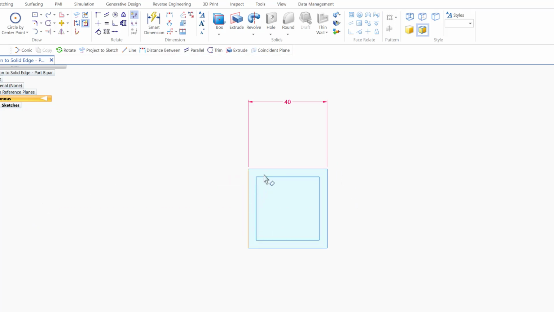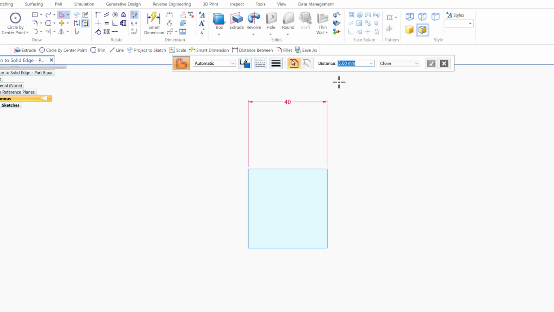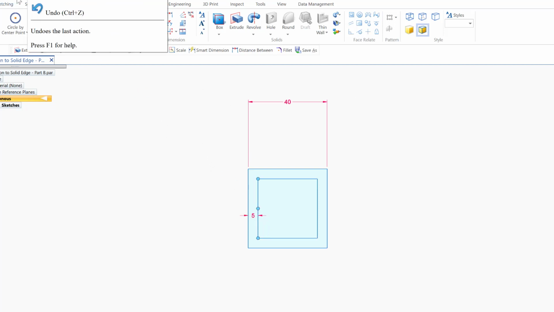So I did this same one by scaling it. Another way of making another square is to use the offset. The offset will be 5 millimeters all around. So I need offset of the chain. I'm going to click on this chain here, and I say okay. And I make it inside. I click, and now I created another shape inside. This way I created the other square inside.